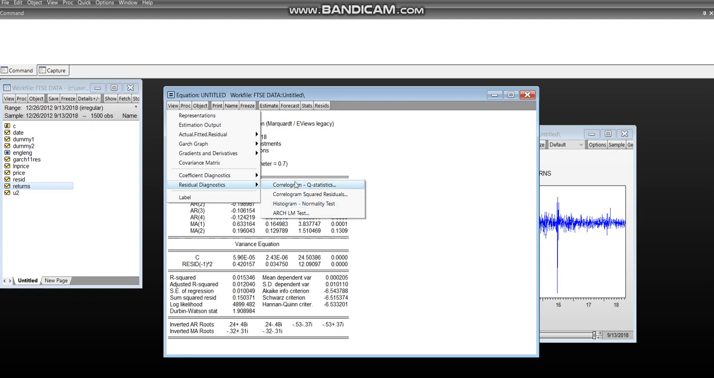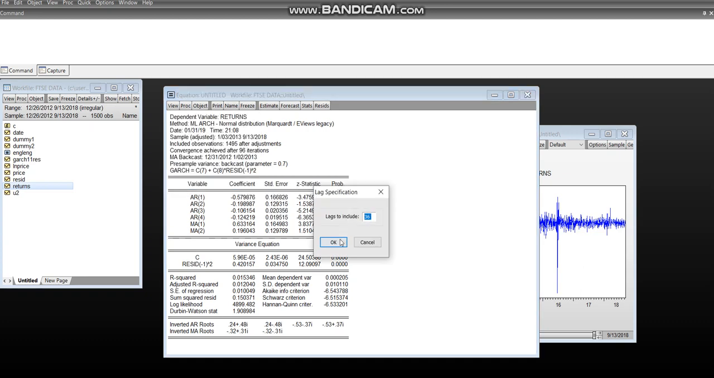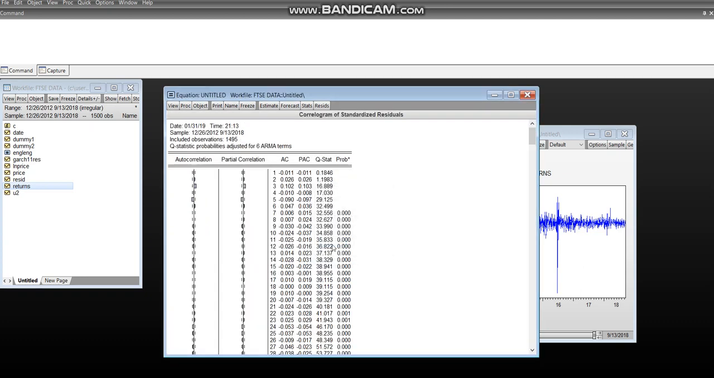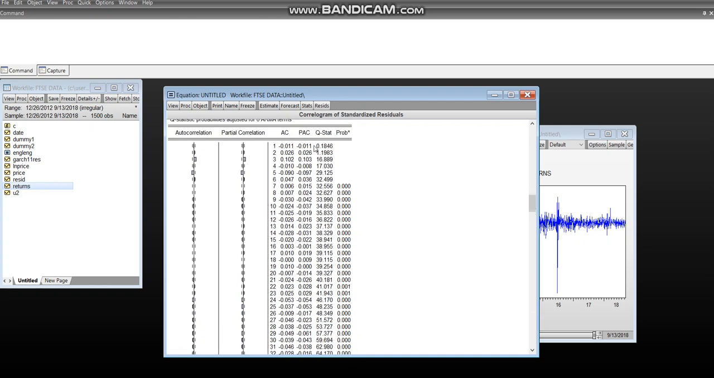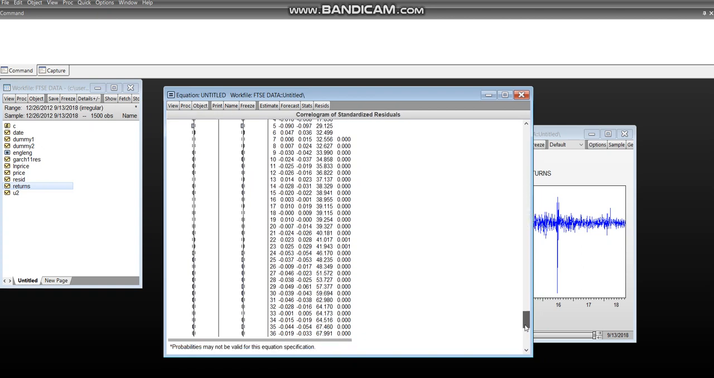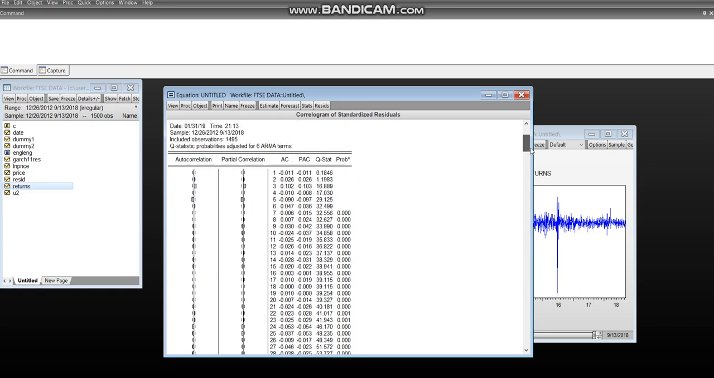So straight away I'm going to do the Ljung-Box test, and straight away we can see that it suffers from autocorrelation. Notice that. All the p-values are below 0.05. So that presents some issues for us.